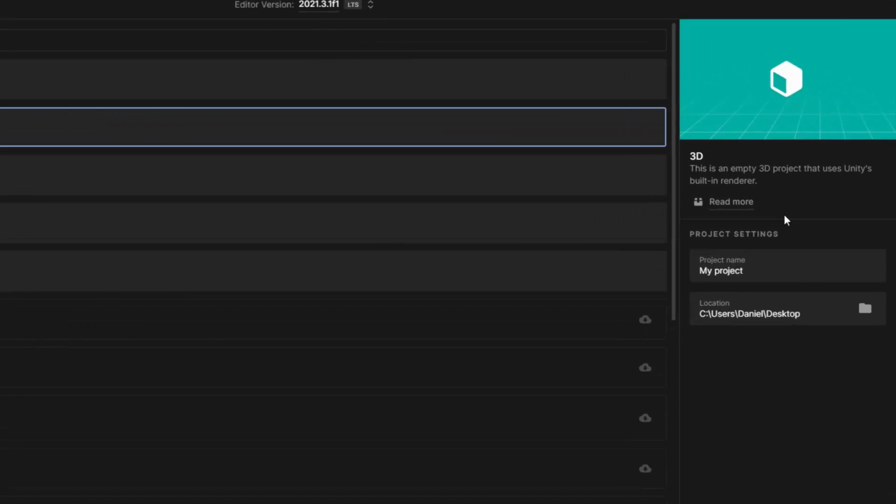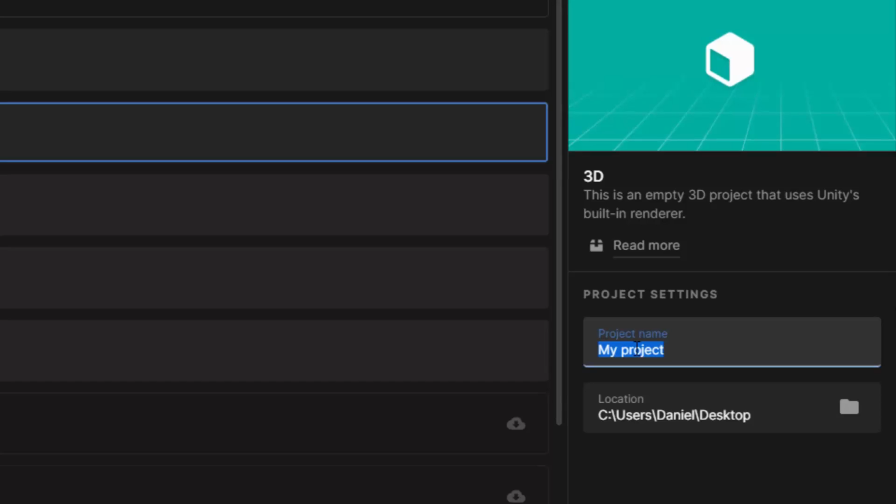Then on the right-hand side, we can give our project a name. I'm going to call this one Intro to Unity. And then we can choose a location for this project. You can have a dedicated folder on one of your drives if you wish, or wherever you want.